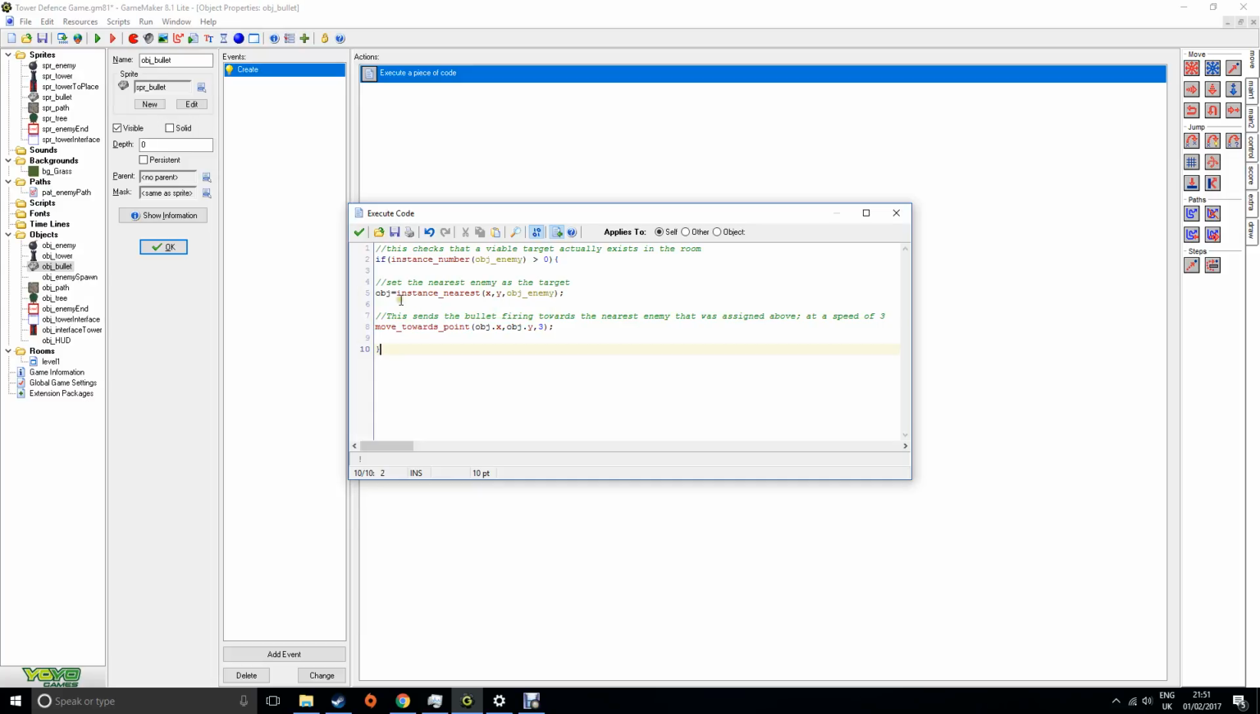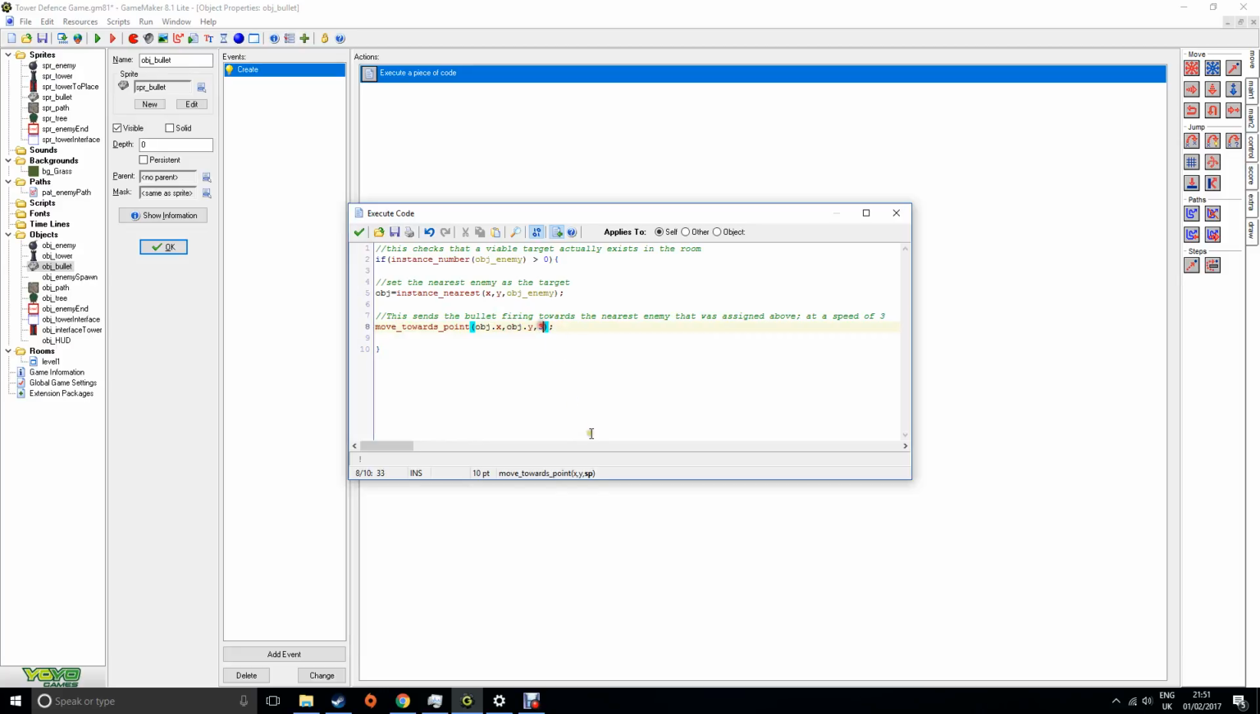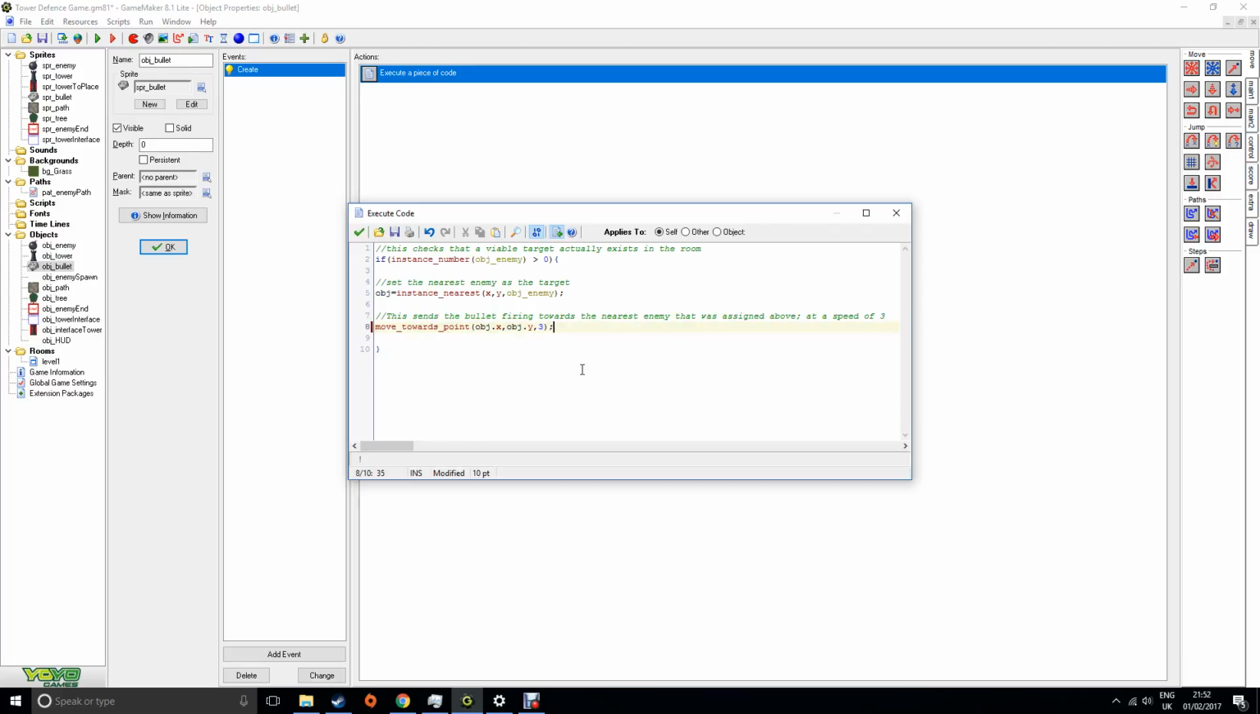And again, that is obj equals the nearest instance. Remember, instance is our keyword because it's to do with objects. instance_nearest to my x, my y, find the nearest enemy. And then this moves it towards that point. So move_towards_point, and then it wants to move towards obj_x, obj_y, and then you've got that property there, which is the speed that it's looking for. So that's move_towards_point. Now, can we do move_towards_object? No, we can't. That's a little bit too ambitious for me.